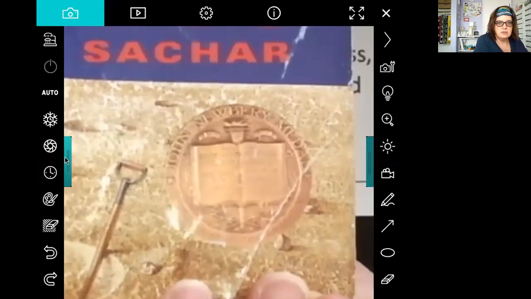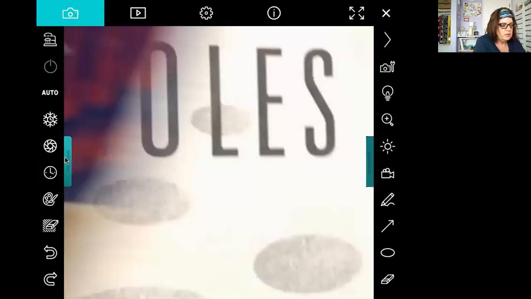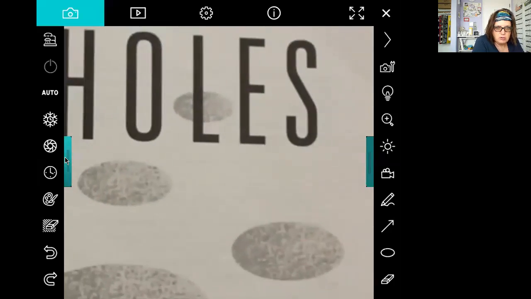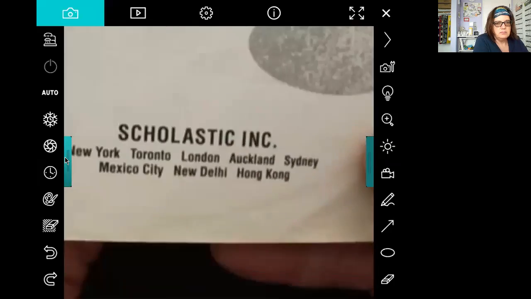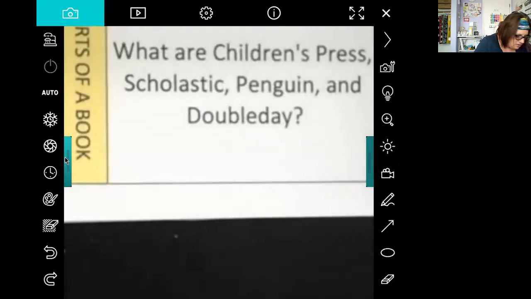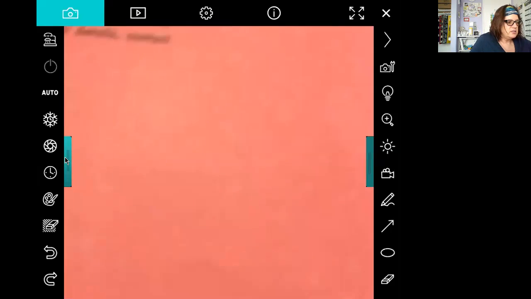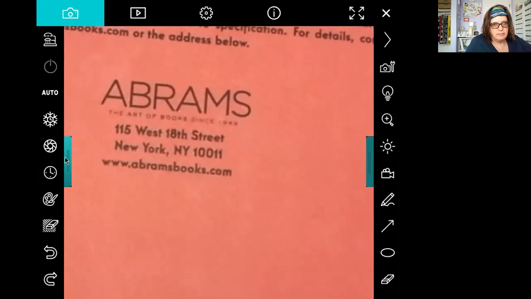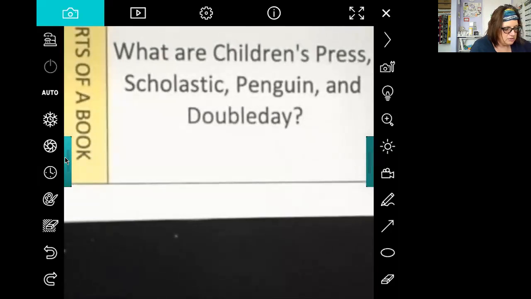This book is Holes. And here's your title page, Holes, Louis Sachar, and Scholastic is the publisher. So that information. And there are a lot of other publishers. Those are just a few, Penguin and Doubleday, but there are dozens, hundreds, probably more of them. I think I have another book here that shows you another one. This one is Abrams, right there. And there's a lot more, but those are all publishers.